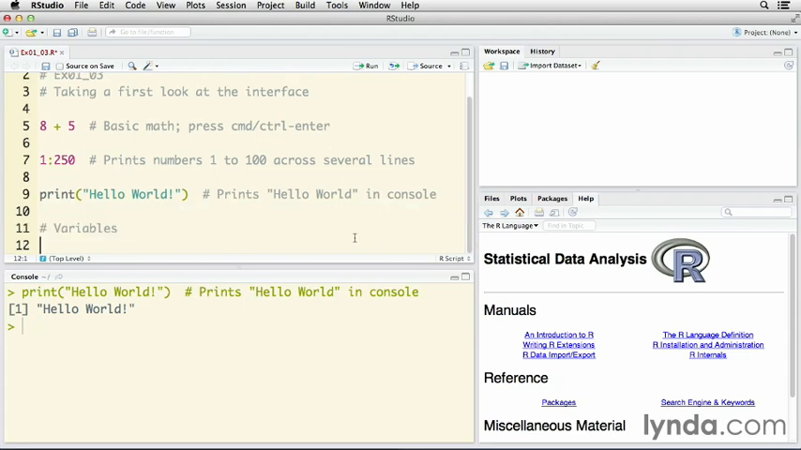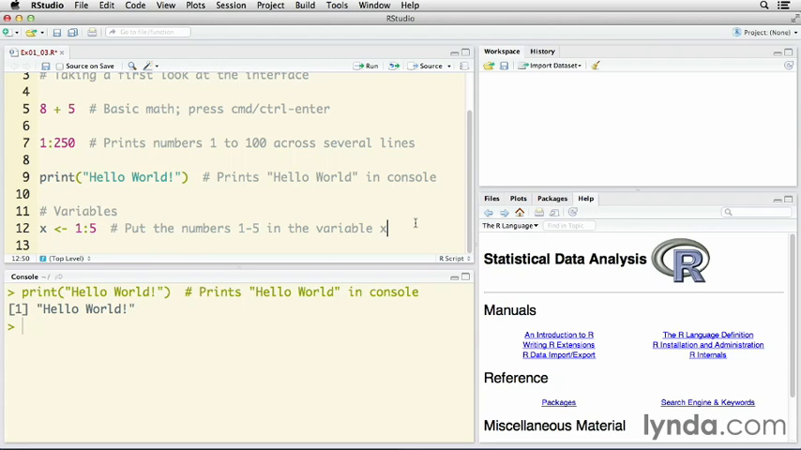After that, we're going to talk a little bit about some kinds of variables. If you want to, you can create a variable called x, and then you can put the numbers 1 through 5 in it. So let's take a quick look at how this works. First, I put the name of the variable, and that's the x right over here. Then I have this little thing right here, which is the less than sign and a dash that makes an arrow. That is the assignment operator.